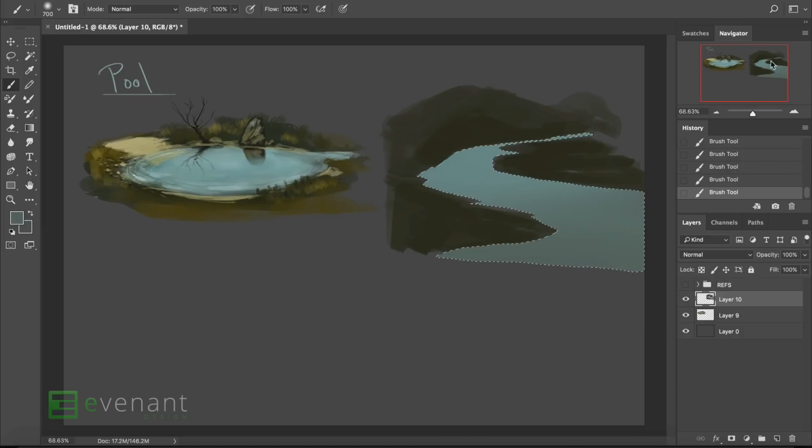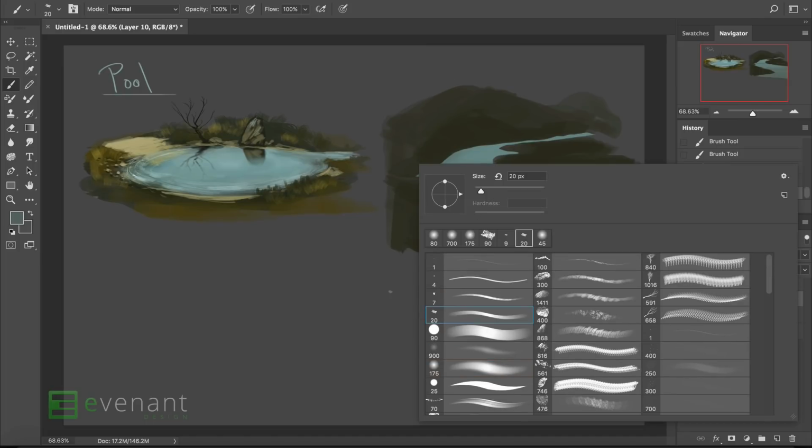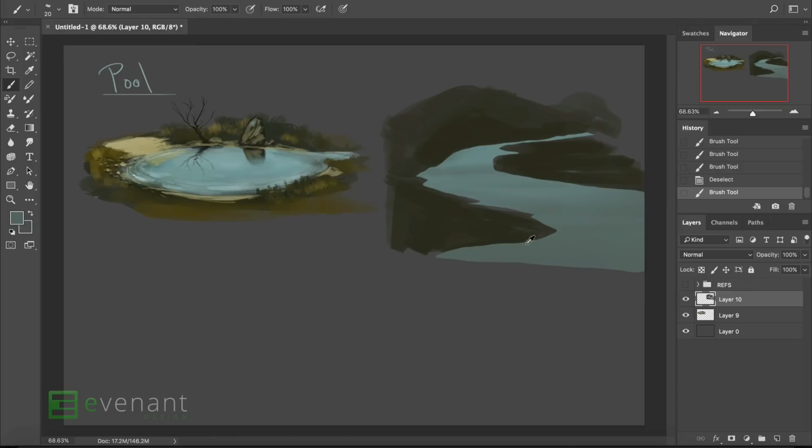Can look up here to see how it looks in miniature. Maybe even some variation inside, just like that. And then Command D to deselect. And there's the river. I mean, I don't have to do that much more. We could just fix up the edges here. I'm thinking about how it foreshortens into the distance. Like over here is more distant, right? Can maybe even go up like that, maybe. And then it disappears.